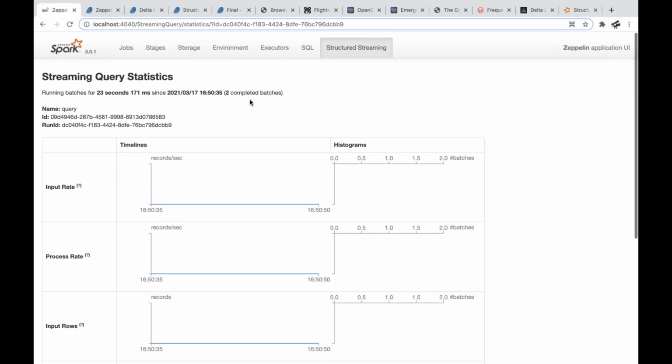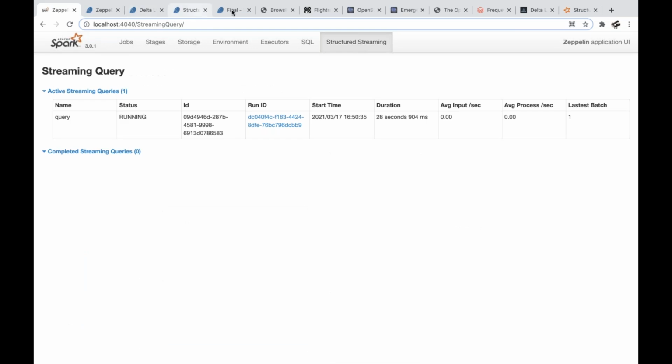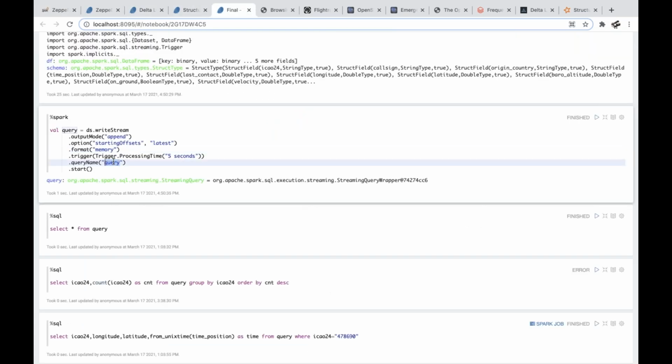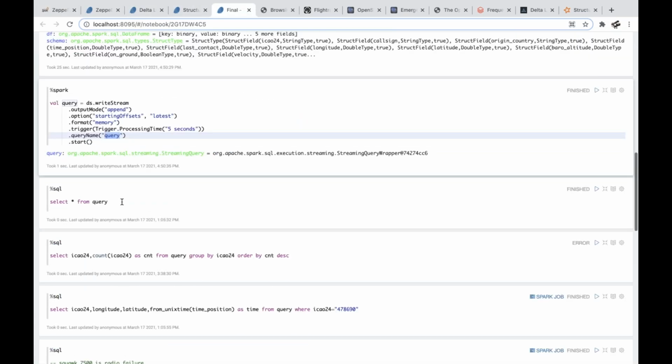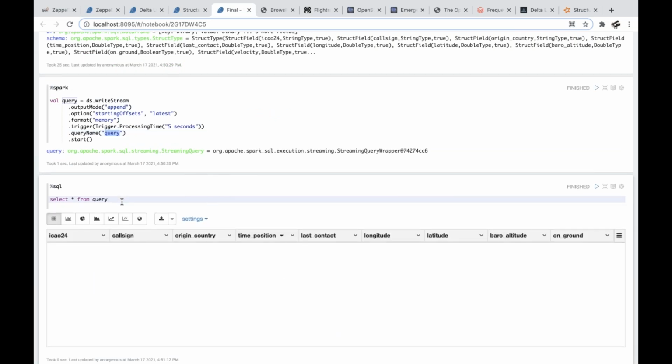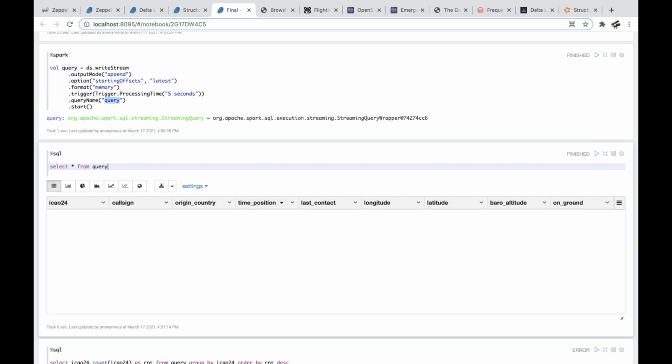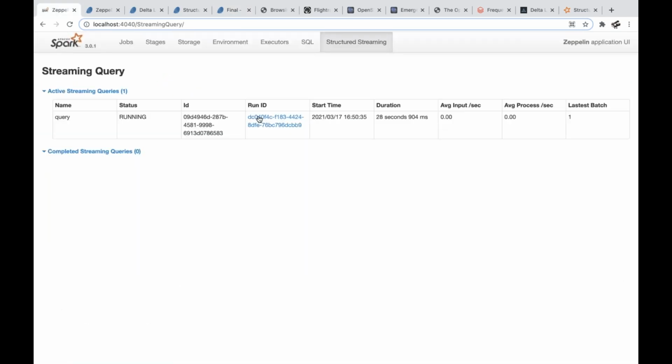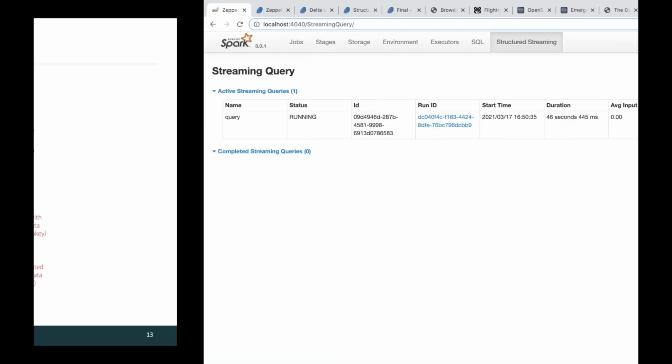Let's wait and let's go to our query part. I defined the name as query, so I am able to query with select star from query. And let's recheck why we are not getting any messages. Let's check if our PyCharm is still up and running. Yes, it is.